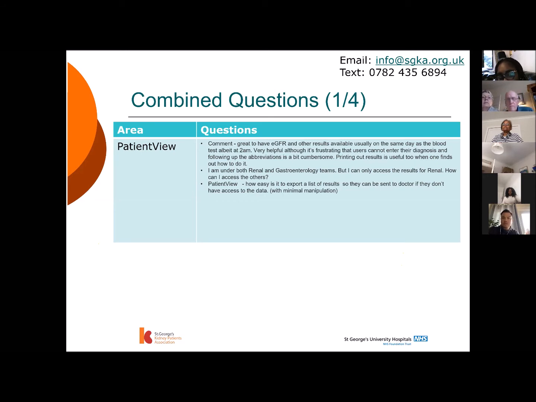Basically, as I said at the beginning, you can only view what's available on the system. And at the moment, for gastroenterology at George's, there isn't any facility for them to upload data. Clearly, if they take any blood tests or anything like that, then that would be available. But at the moment, diagnostics, endoscopic information and so on is not available on the system.